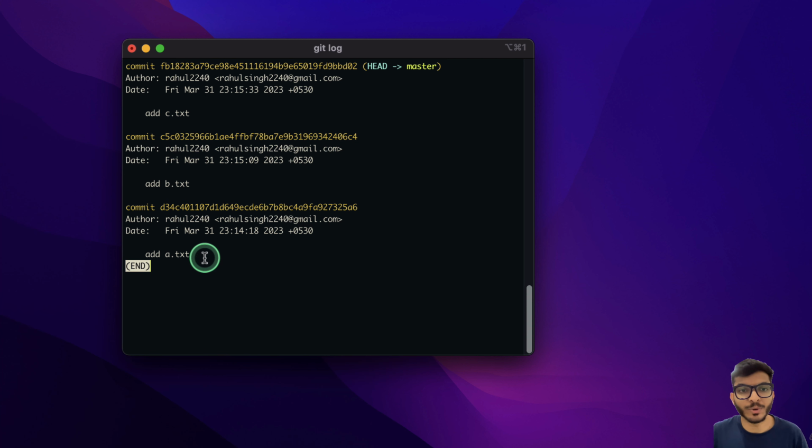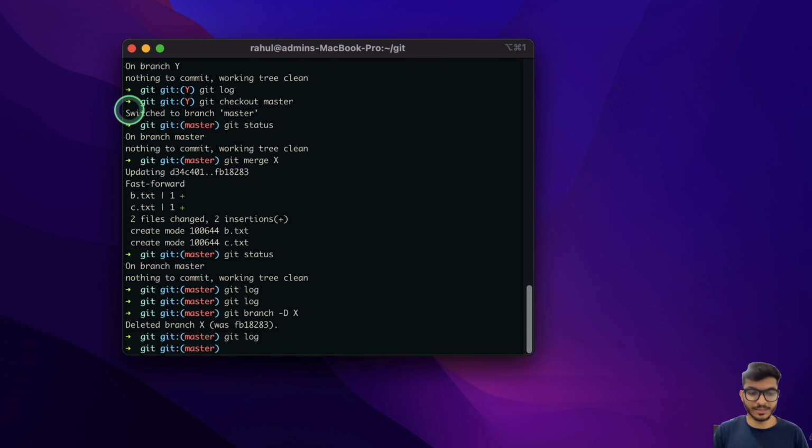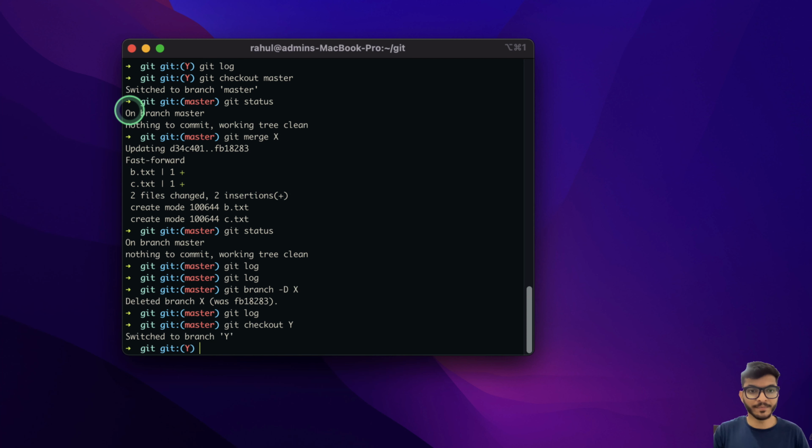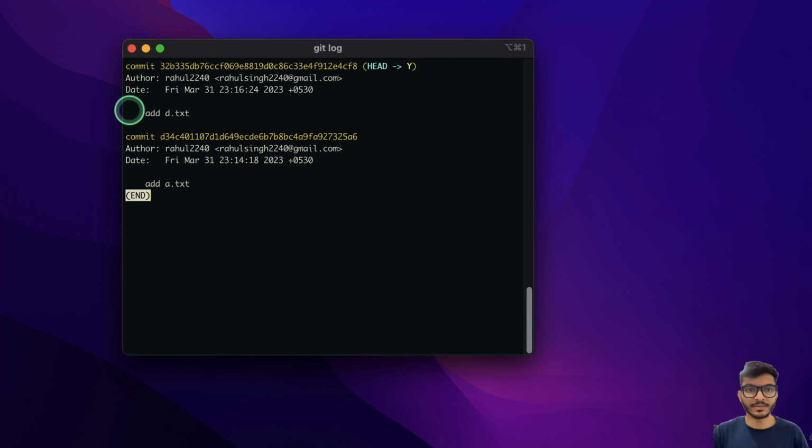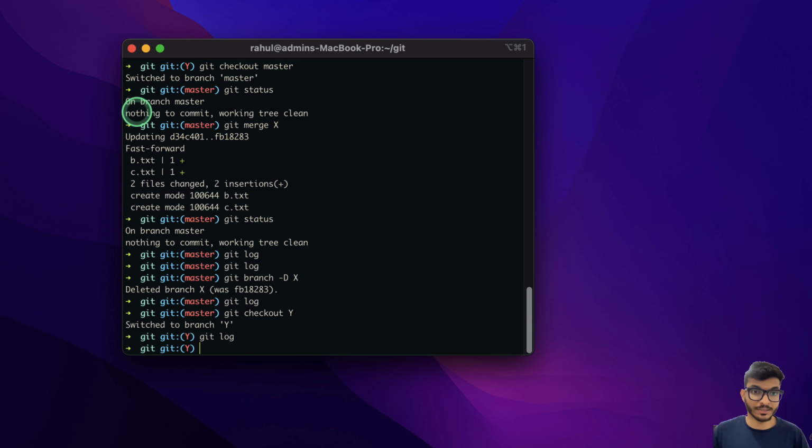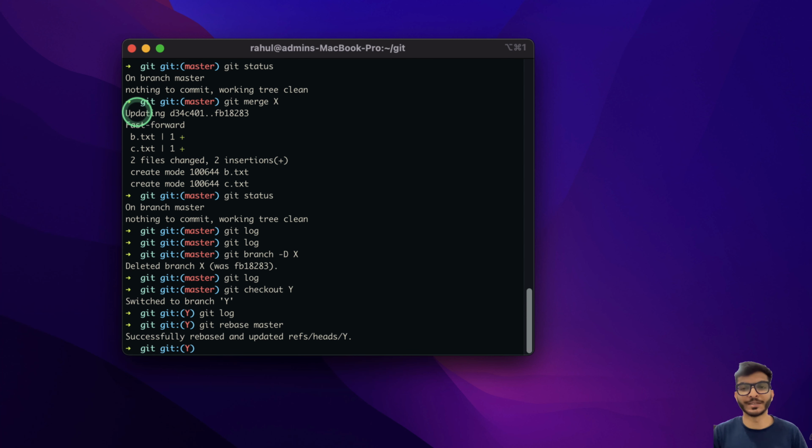So what it is showing is master branch has these three commits. Now master branch has three commits. If I check out to Y, it has two commits, that is A and D. It is outdated. It doesn't have the latest pull of the master. So what I'm going to do is I will just rebase it with master branch. Successfully rebased. So what happened?